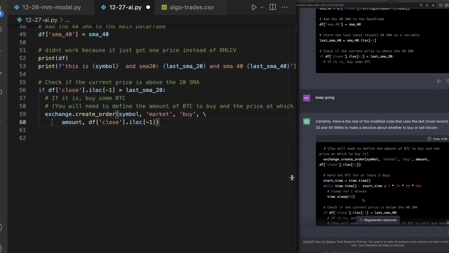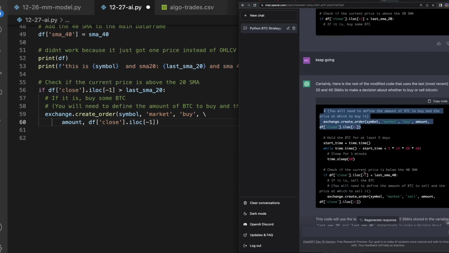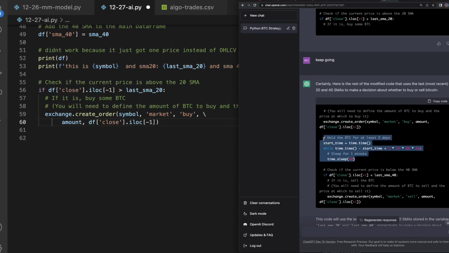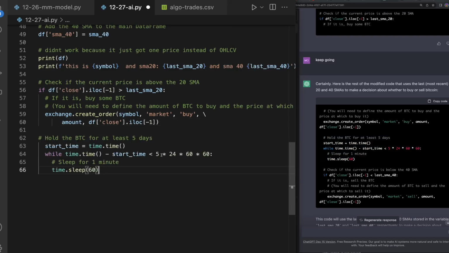this start time. Hold the BTC for 5 days. Trying to figure out how does this line up. So it says hold the BTC for 5 days. Okay. I don't know where we want this though. I'd say that's a little bit confusing, because if the close is bigger than the last SMA, then we're gonna buy.